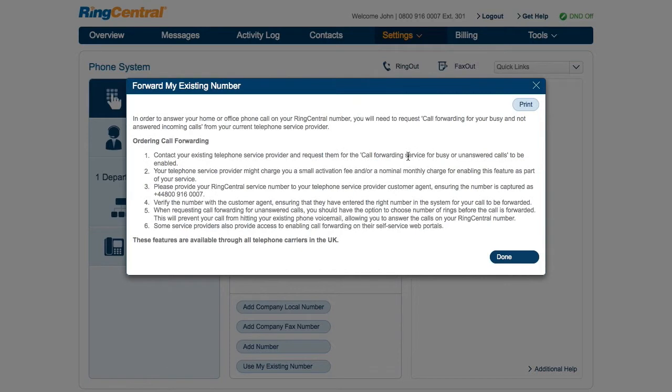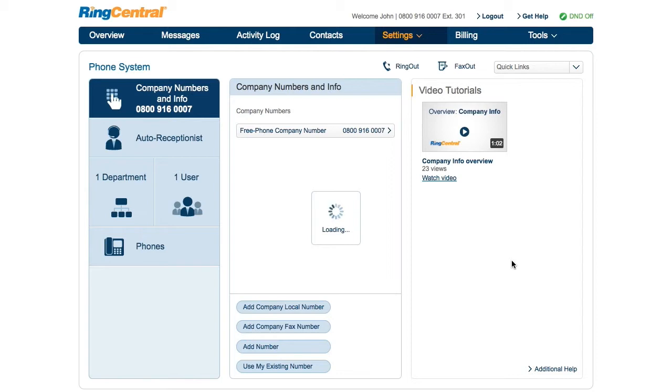To complete the forwarding request, you will need to call your service provider and request a call forwarding service to be enabled. Simply read and follow the instructions on this page to know what to ask for. After your service has been activated, you will now have busy or unanswered calls from your old number forwarded to your current RingCentral phone number.